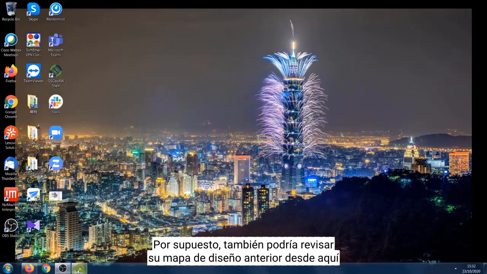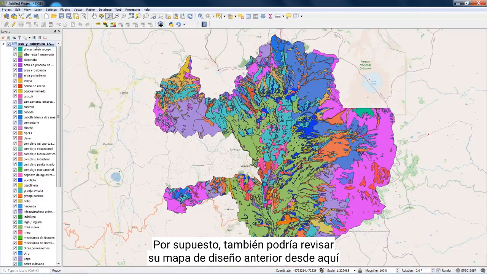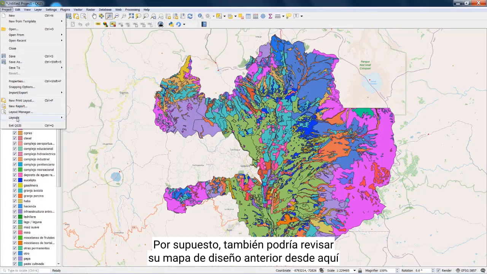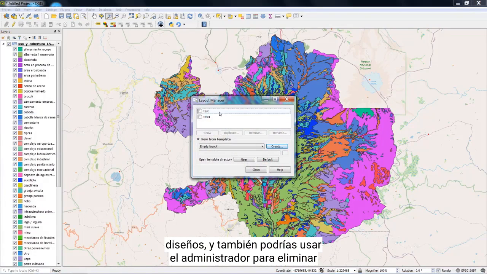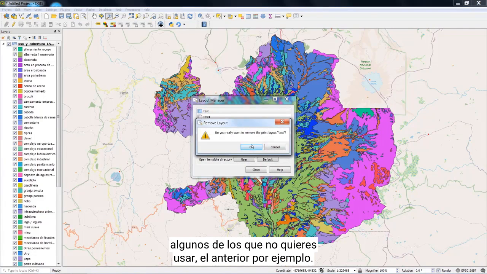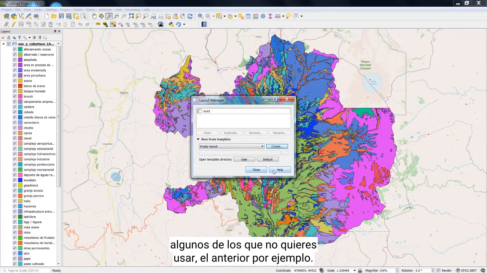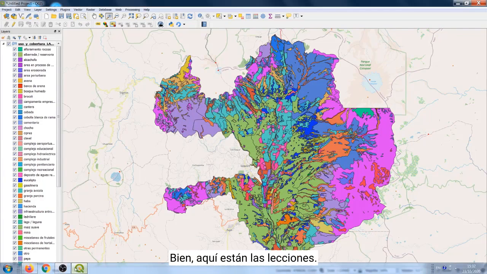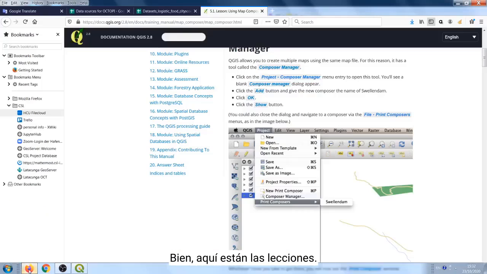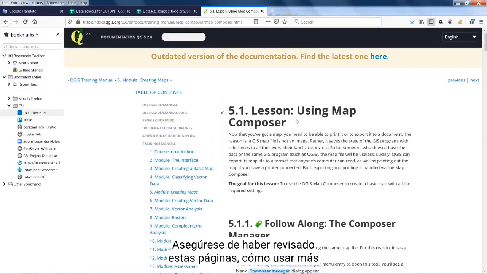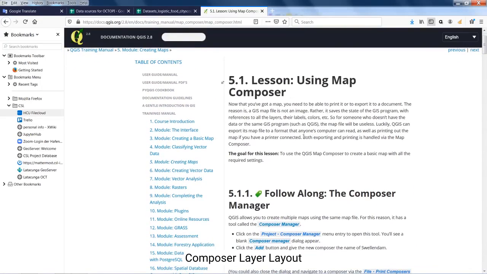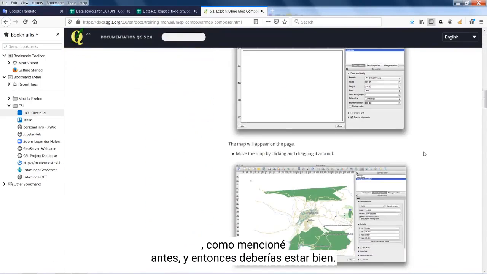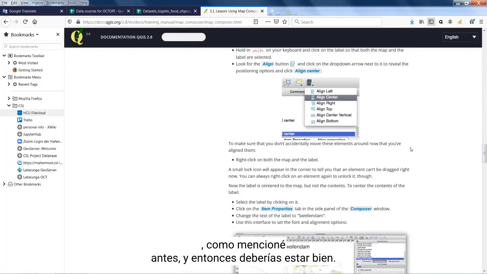Of course, you could also review your previously rendered layout maps from here, under layouts. And you could also use Manager to remove some that you don't want to use, the old ones, for example. Okay, so here's our lessons. Make sure you have reviewed these pages on how to use the composer layout, as I mentioned before, and then you should be just fine.